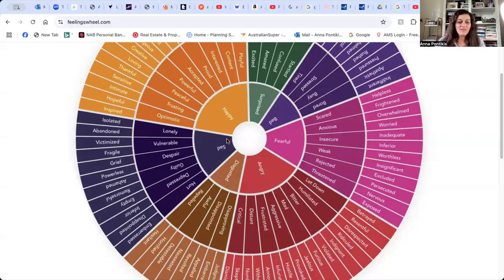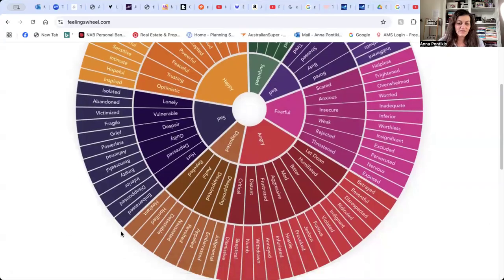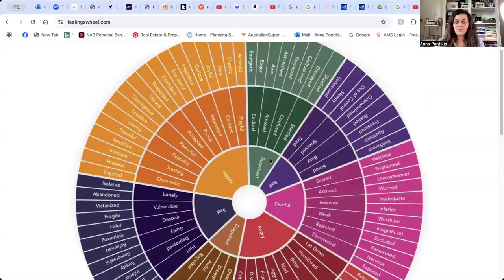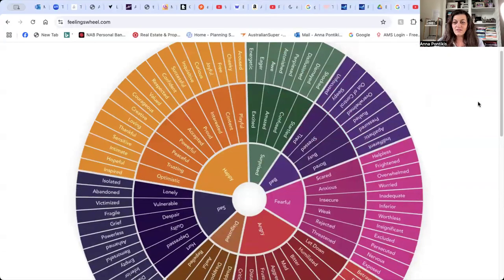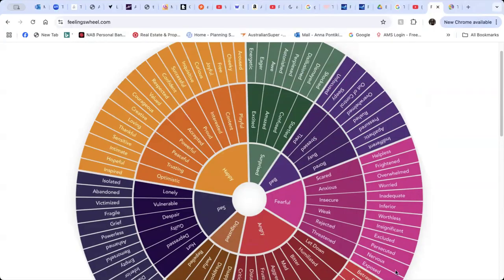Okay, now I'm just going to work out how to shut this down so that I can get out of the screen. Hopefully I can work out how to do it. All right, okay, there we go.